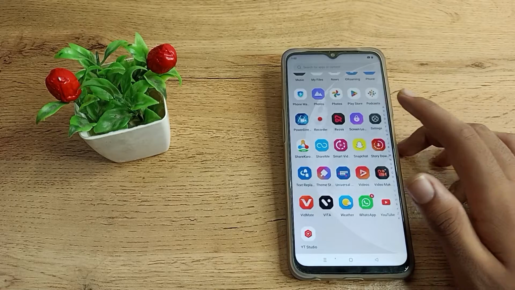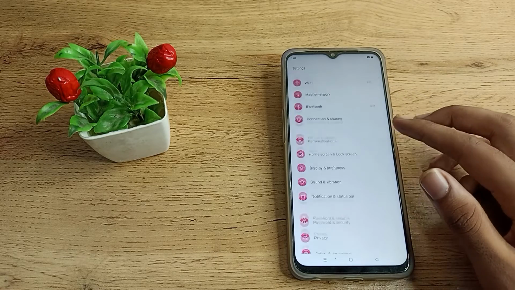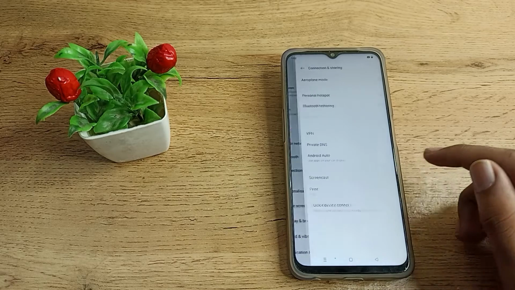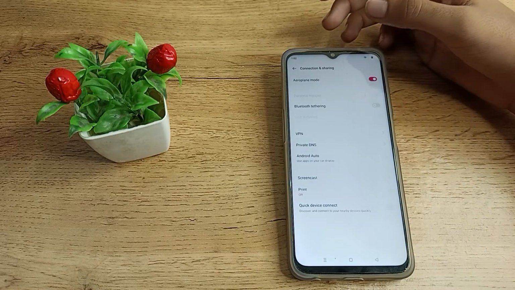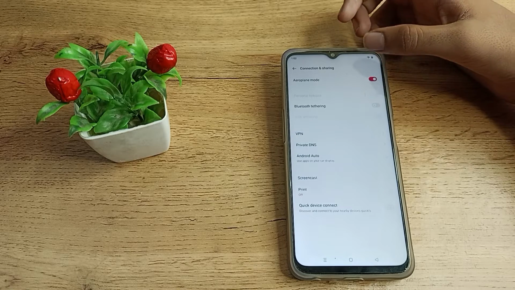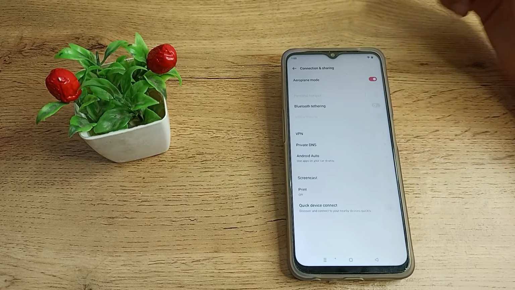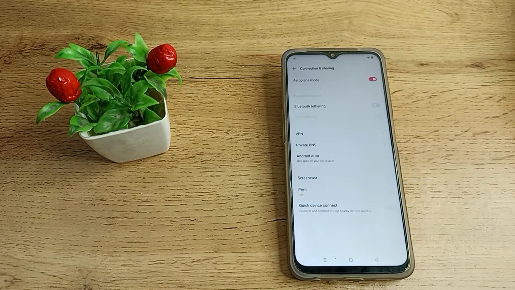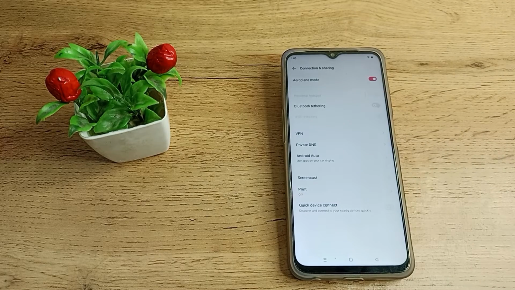First of all, open your phone settings. You can see the settings here. You can see this Connection and sharing option, tap here. As you can see, your airplane mode setting, if you want to turn it on, you can turn it on from here. You can also see the airplane mode icon on your phone screen. When airplane mode is on, you cannot call your friends, and they cannot call you. You can use only your phone, where you can use your downloaded games, downloaded movies, and downloaded songs.